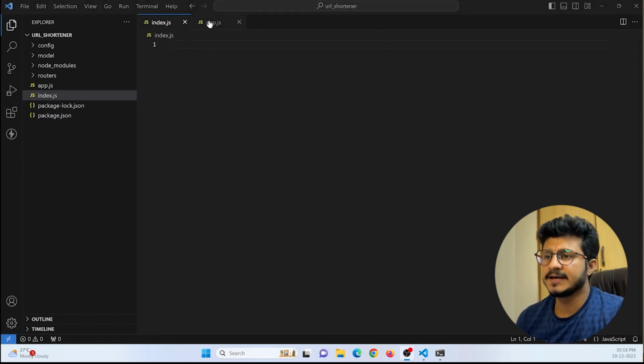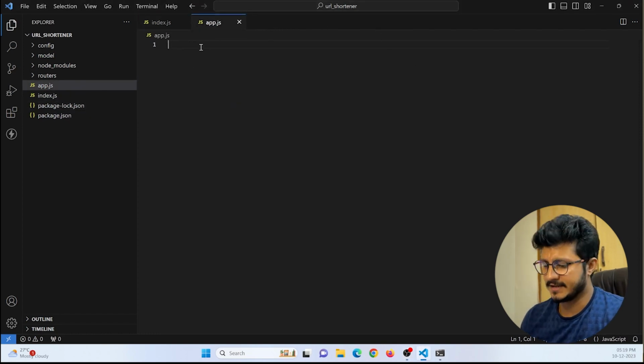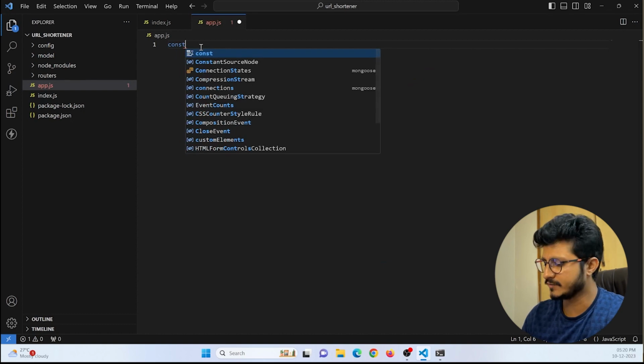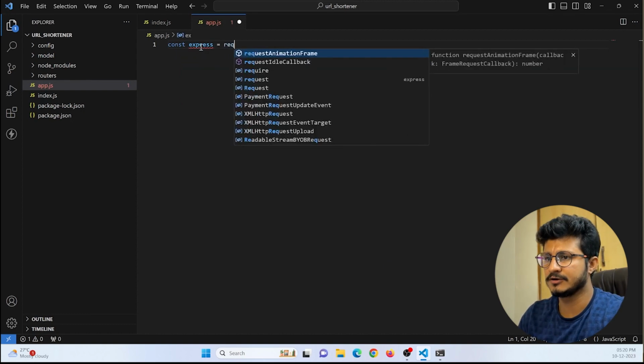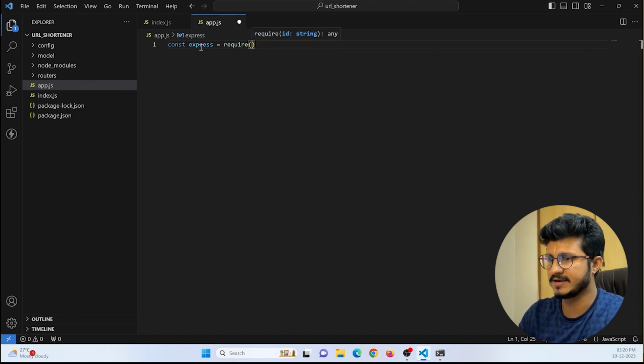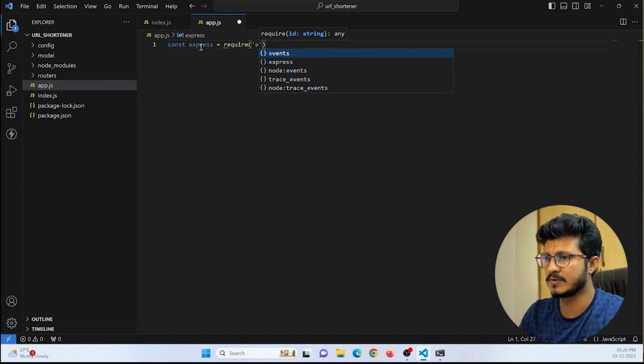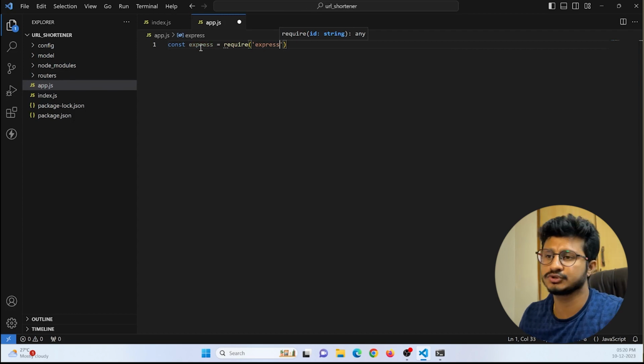So now let's create an express server. To create express, let's go to app.js and create a const variable called express. Here we are going to import our express package by making use of require, and this has been installed earlier by making use of npm i.